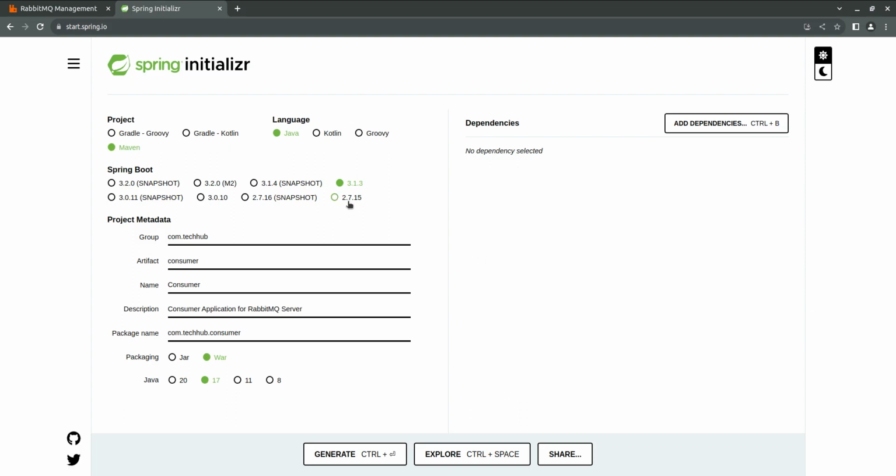I'm selecting war because it's a web application. Even a web application you can run as a jar also, both are the same, because a SpringBoot application has an embedded Tomcat, an embedded server, and using that we are going to run. So war is fine, or jar is also fine. I am selecting war so that we can deploy in a container also. The version you can select as 20 also, but it is better to select one lower version because that is more stable than the latest version.